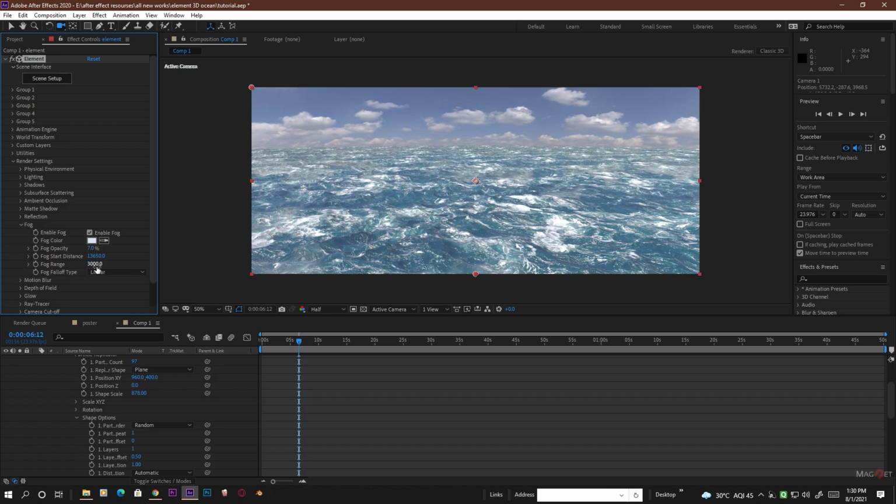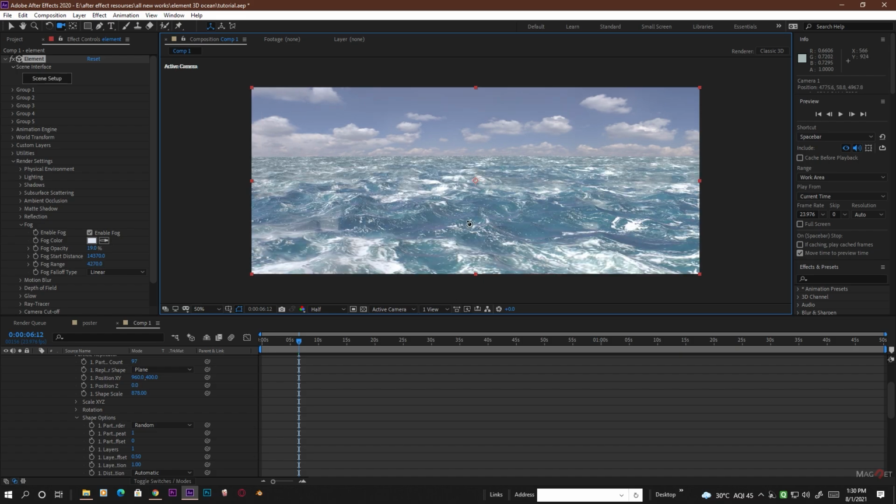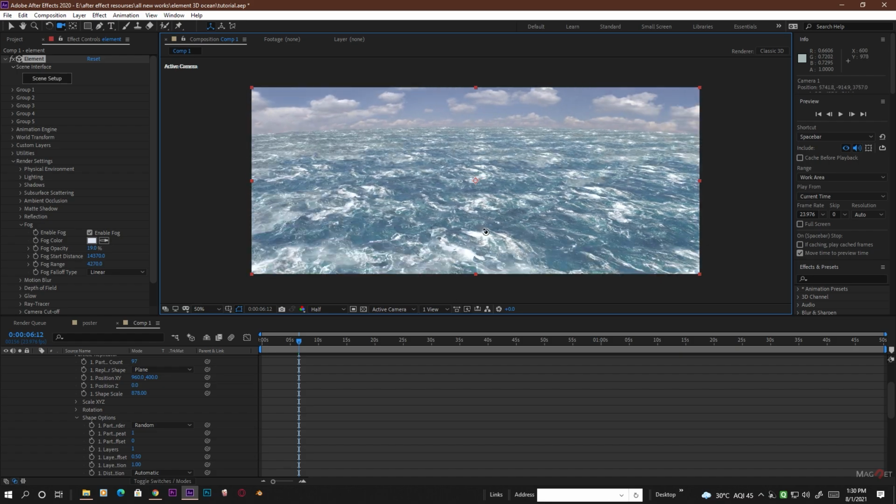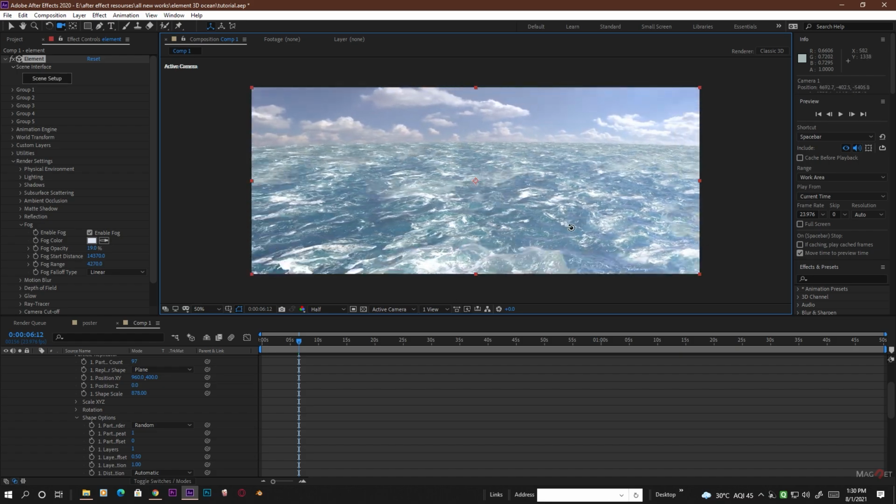Because in the ocean there is no such fog here, because the temperature is very high, so the fog is very little there. So this looks amazing. So the next part is the lighting.